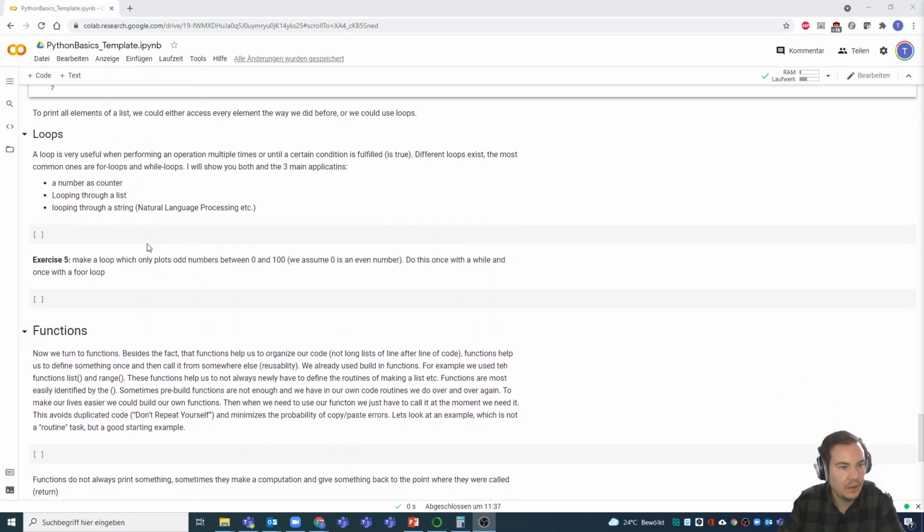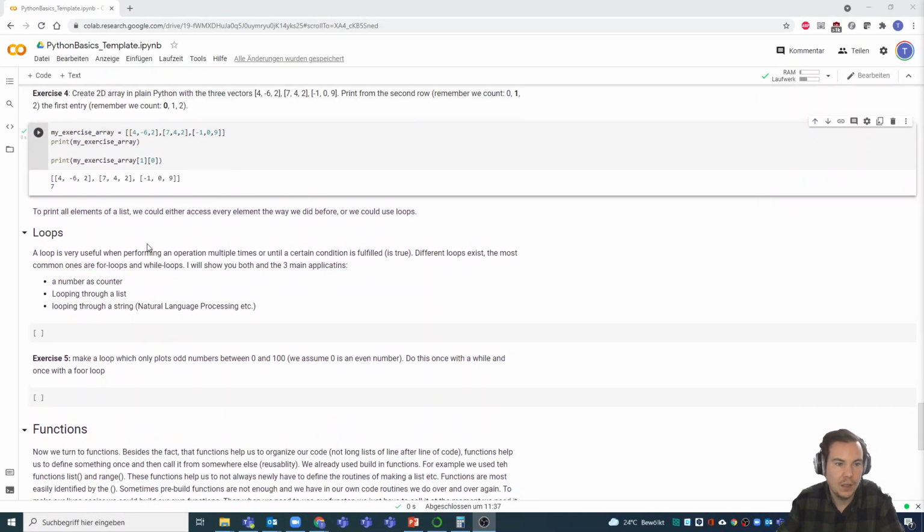Welcome back. Now we're turning to loops. So we already learned how to use lists and arrays, right? Let's assume we want to print all values from a list one after each other. We could do that by writing, if there's 100 numbers, 100 print lines.